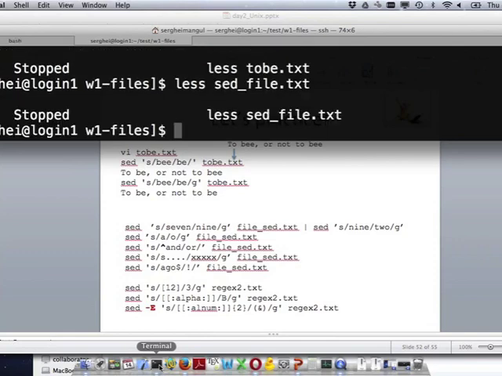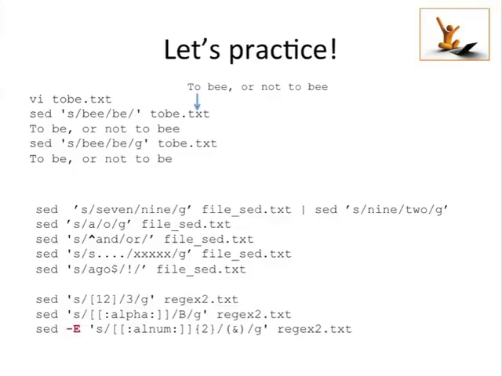We want to make some edits to the file. So the first edit we want to do, we want to substitute 7 by 9 and do it globally, meaning all the way to the end of every line. So every time we see the word 7, we'll substitute it by 9. How about that? Then I want to do another round of edits.